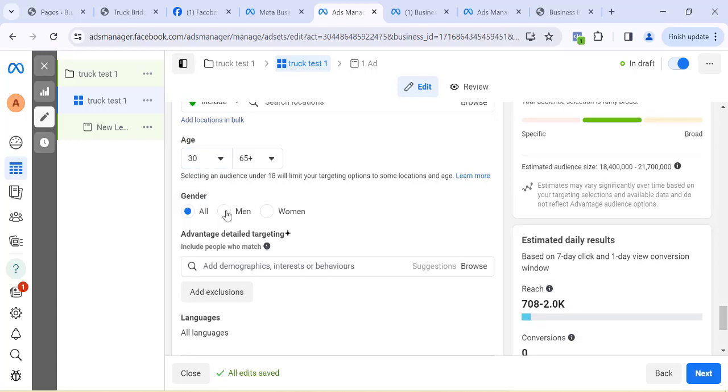But if you want to edit it, you can come here and click on edit. If you want to select only men, you click on only men. It means that once you select only men, your advert will be shown to only men. That is what it means. If you are selecting for women, your advert will be shown to only women. That's the essence.